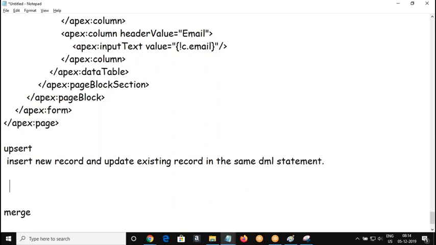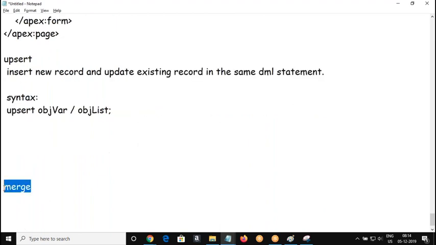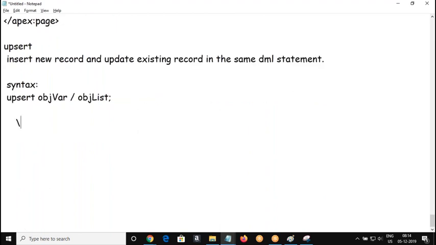It means I have some collection of records. The syntax here is basically upsert, an object variable, or you can go with an object list. It works for both. Let's take a quick example here of how the upsert is working. I have an account. So I'm creating a new one.